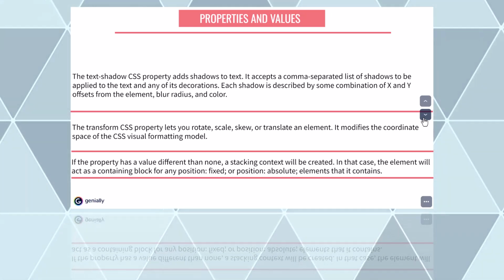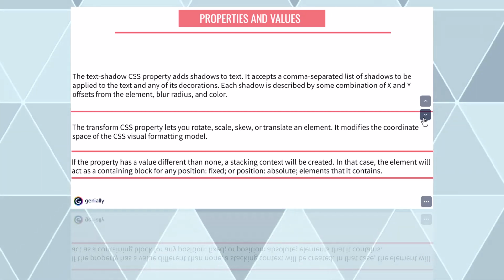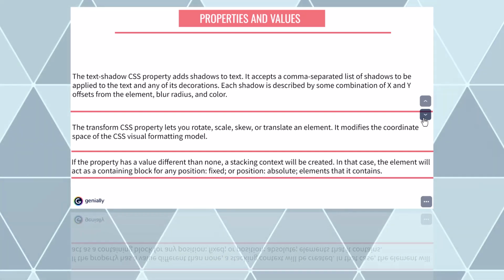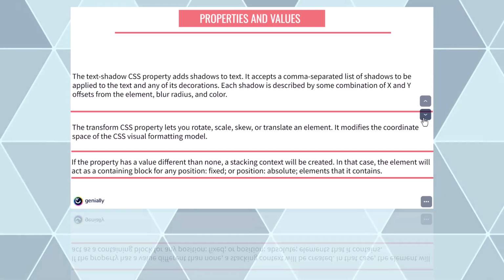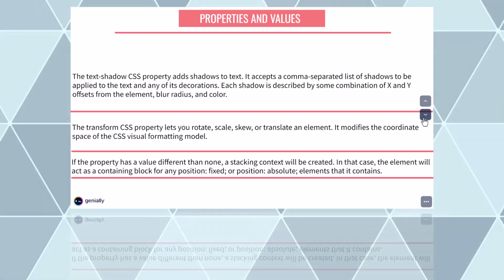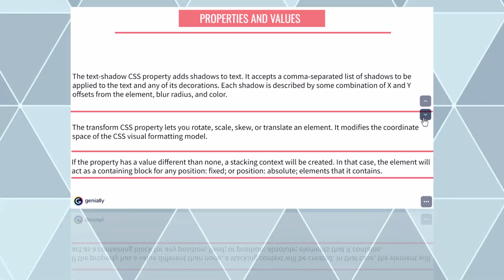Sister, the transform. The transform property lets you rotate, scale, skew, or translate an element. It modifies the coordinate space of the CSS visual formatting model.